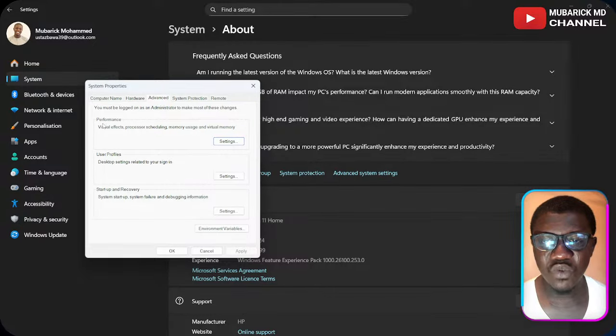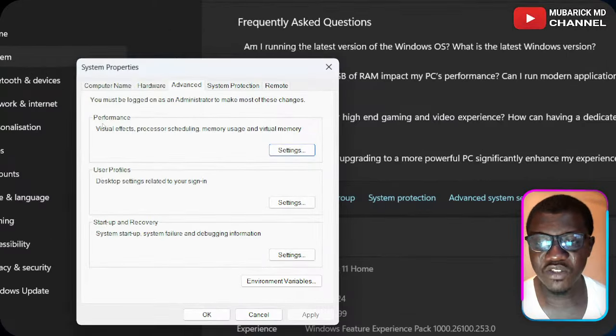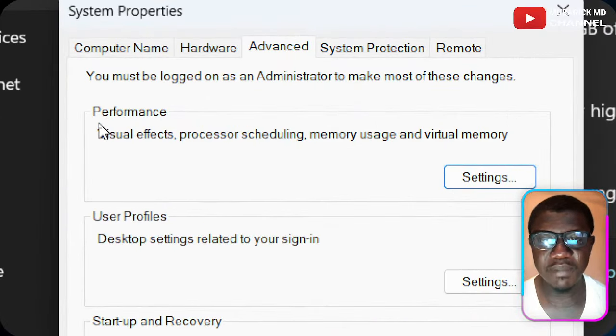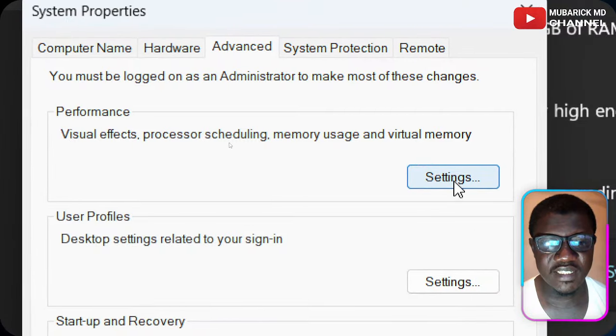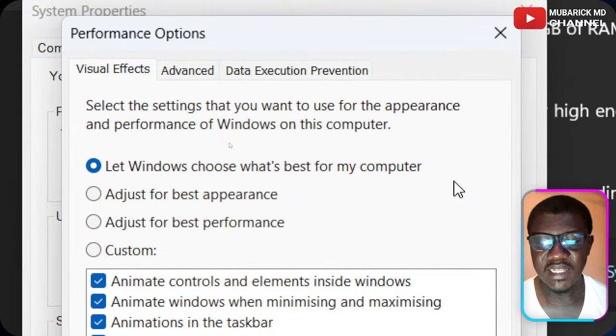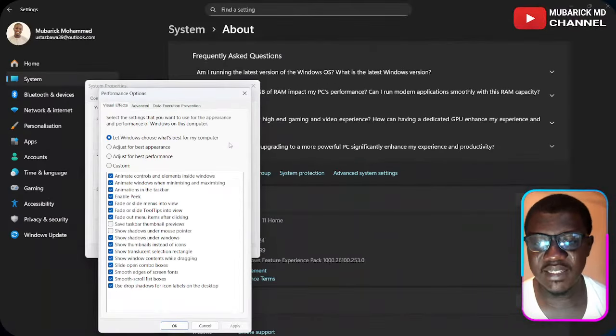Then under Advanced, you can see that we have Performance. And beside Performance, you can see we have Settings. So we're going to make sure we tap on Settings, which is located just here. Then allow it a bit of a moment to finish loading. And this is where we are going to do some basic edits that we need to do in order to get the best out of our Windows experience.